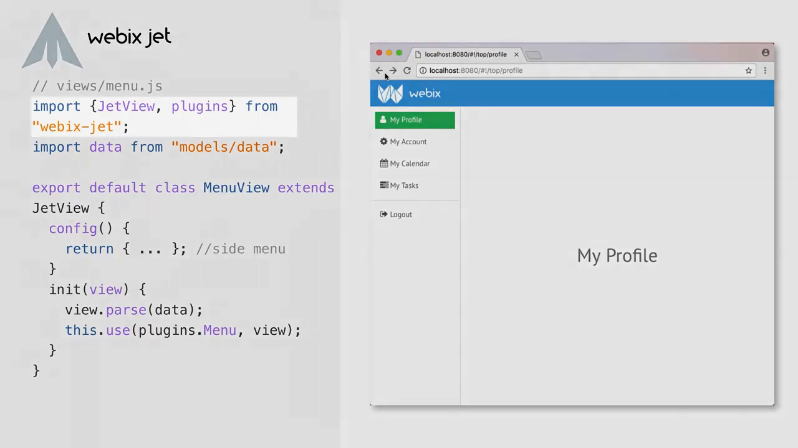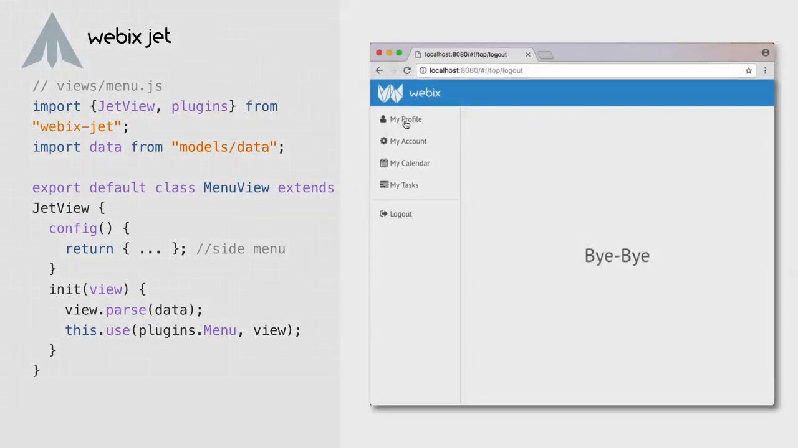Let's import plugins into the menu.js file. Begin with calling the use method of the JetView, which houses the menu. The first parameter is the name of the plugin. The second parameter is the widget object, which will serve as a menu. The plugin will take the IDs of the menu options and look for views with such names. When the name is found, it will render it as a subview instead of the current one.